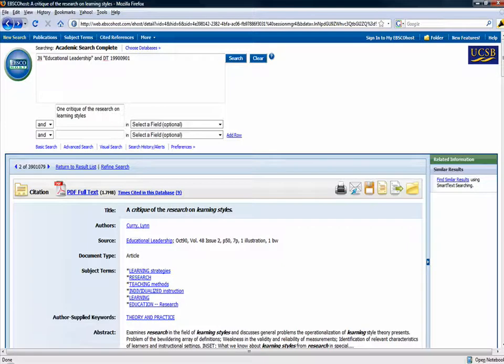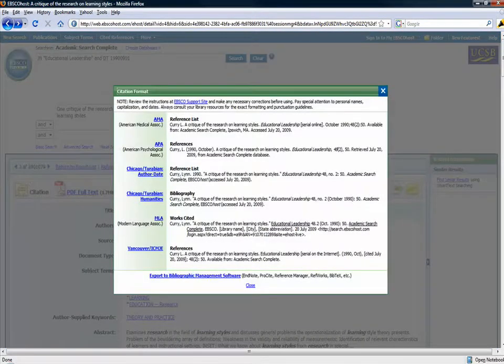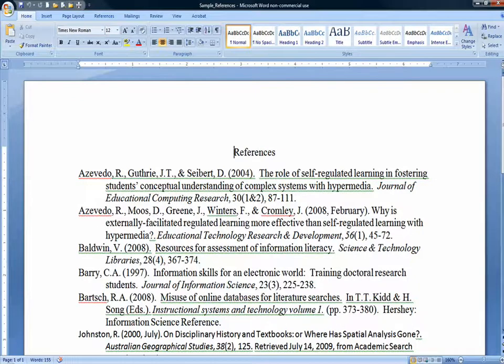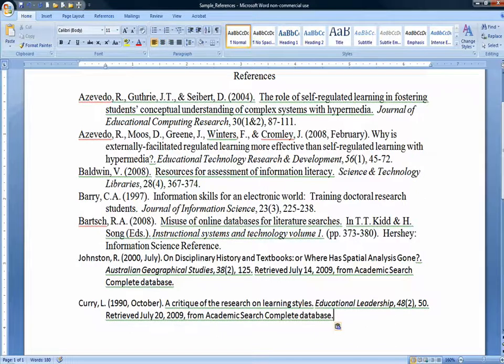One really cool feature about the EBSCO database is that it has this citation icon here, cite this article, and all you have to do is copy the APA source, so Control C, and then open up your Word document which has all your references, and then simply paste it. This will save you a ton of time.